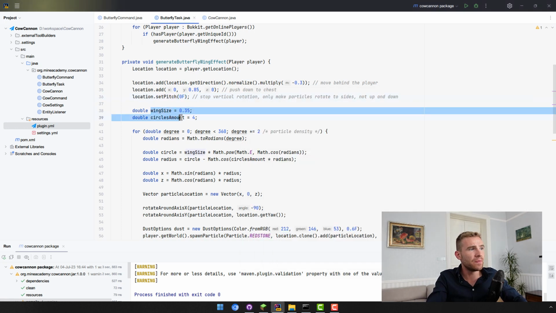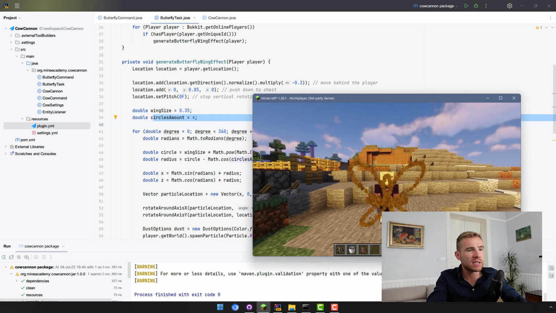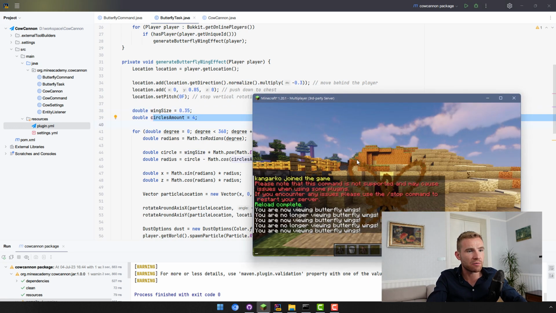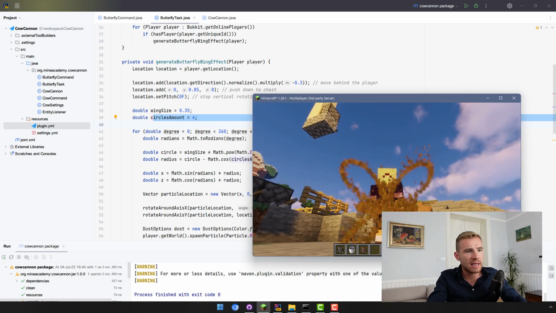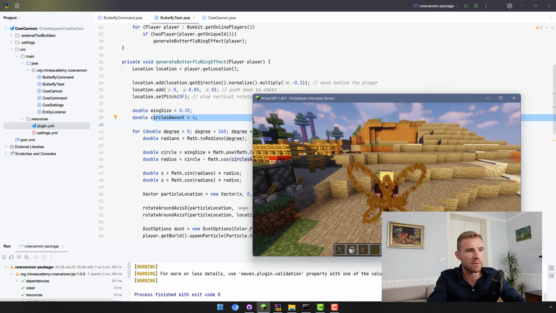There's also two doubles, two parameters. One is called wing size. The other is called circle amount. And if you pay close attention, you'll actually see that there are 4 circles: 1, 2, 3, 4. And I think that the small one is actually a remain of one of the other ones, if I'm not mistaken.